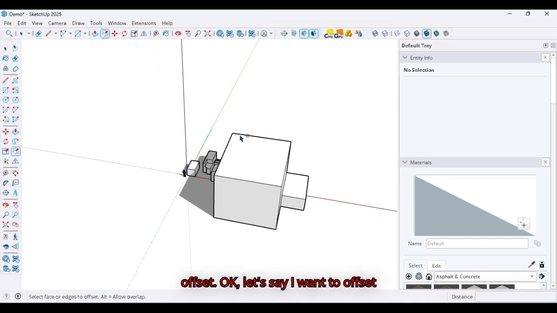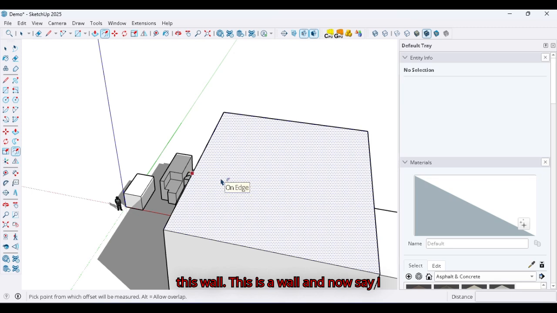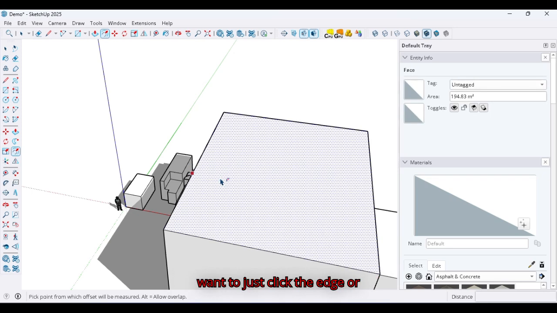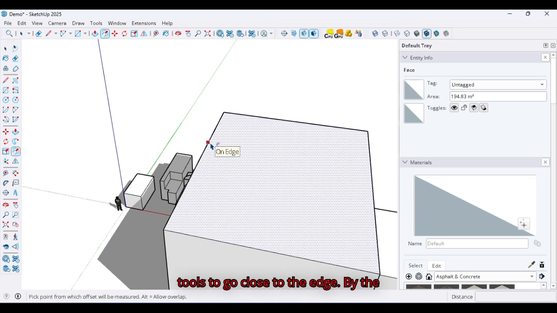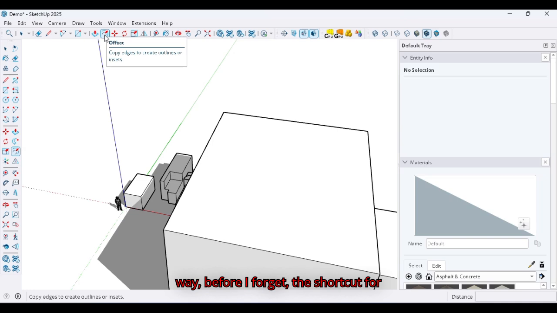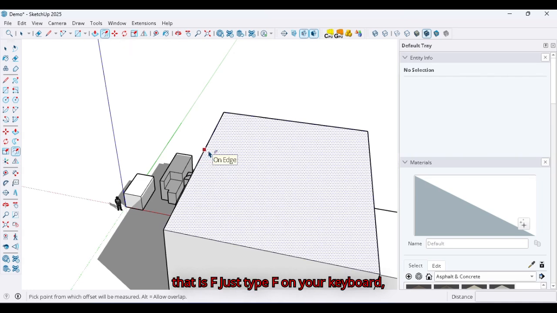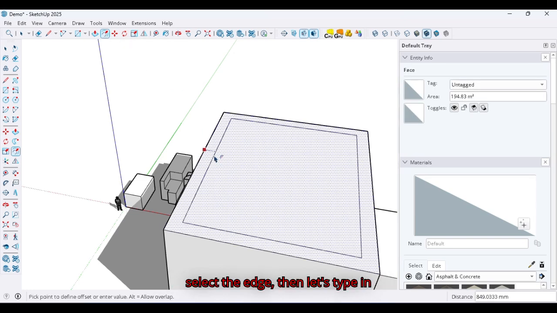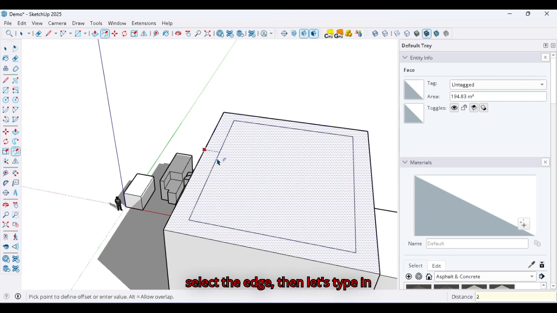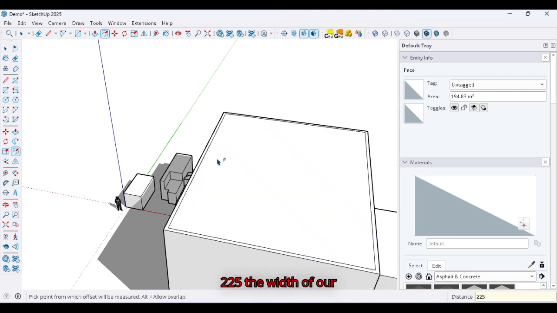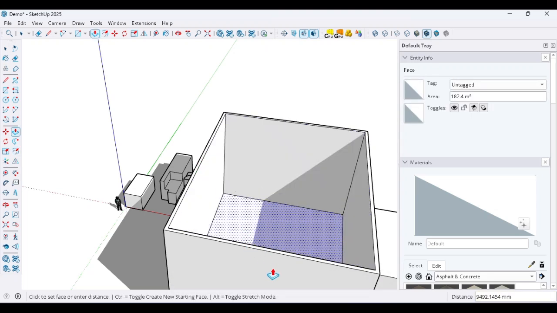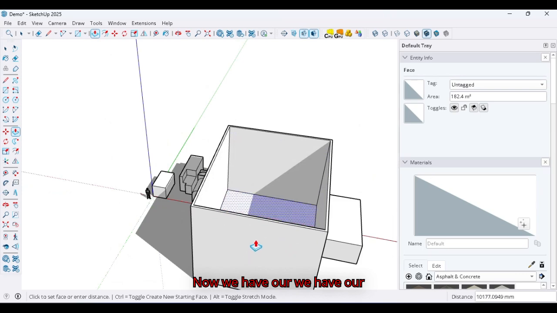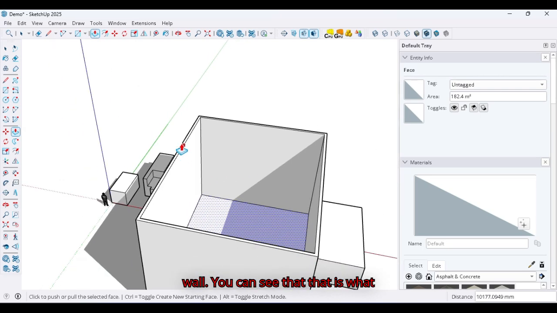Then we have offsets. Let's say I want to offset this. You just click the edge, or make your offset tool go close to the edge. By the way, before I forget, the shortcut for that is F. Just type F on your keyboard, select the edge, then type in 225, the width of our wall, and push this inside. Now we have our wall. You can see that is how offset is used.